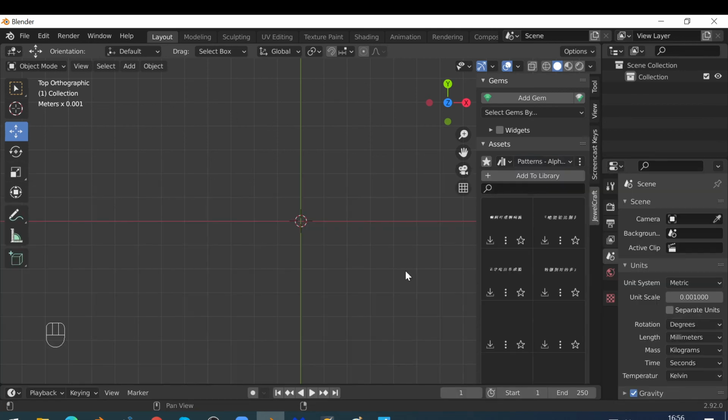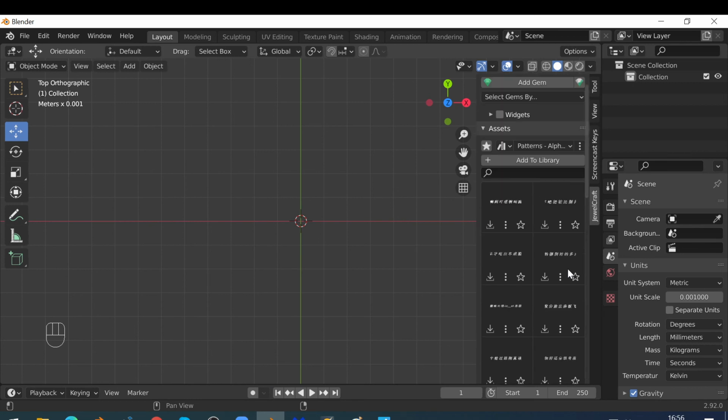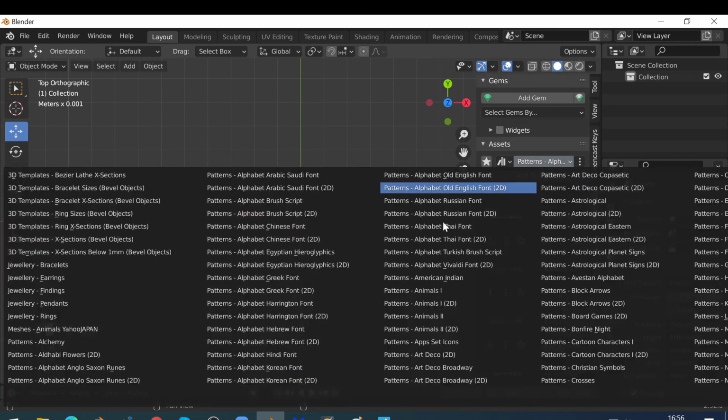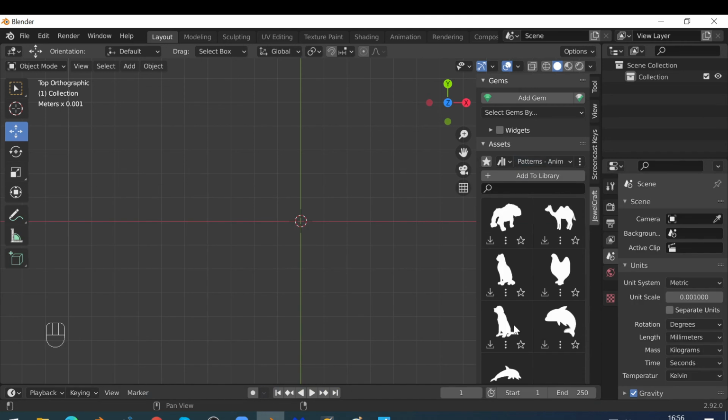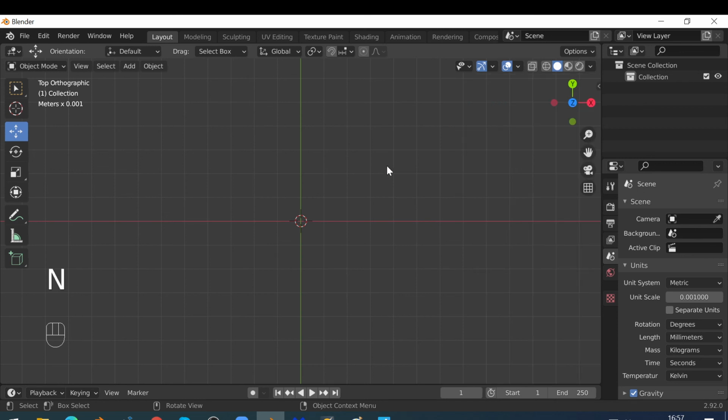If you click on any one of these, that's not a good one to choose. Let me choose one, let's choose the animal one. Okay, so you can change to various folders, and all of these objects can be placed automatically on the screen. So it's a library of different objects which you can use for jewelry design. Now I'll press the N key on the keyboard to close that panel down again.